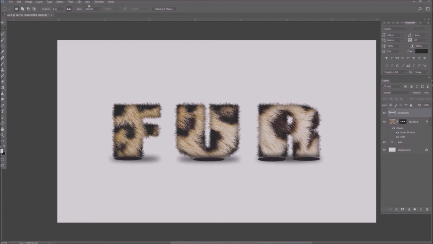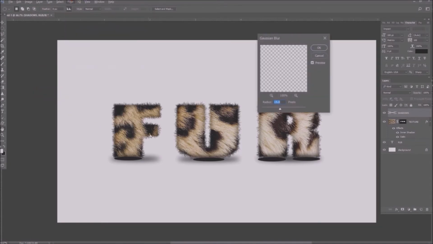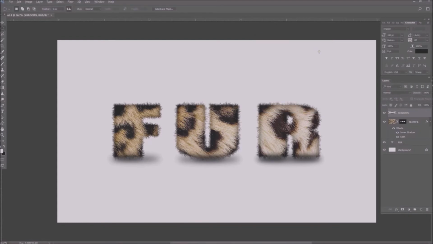Then we're going to do that same thing. We're going to go up to Filter, we're going to choose Blur, Gaussian Blur, and we're going to take that down to 14 this time. So just change that to 14, then hit OK. Next thing we're going to do is we're going to drag the shadows layer down below the fur layer. Okay, so it's just right below that.